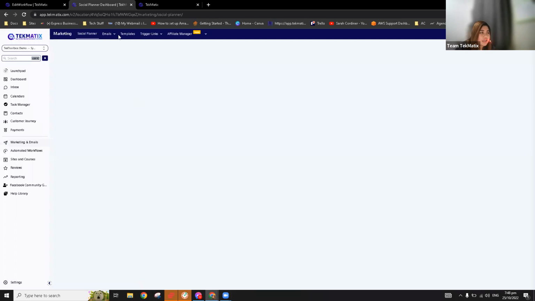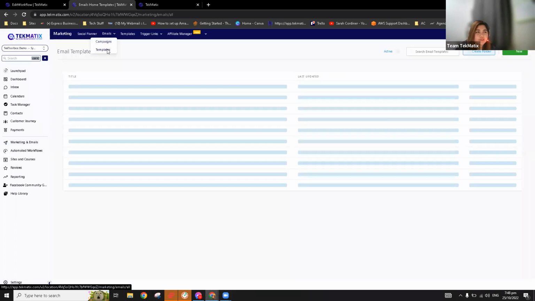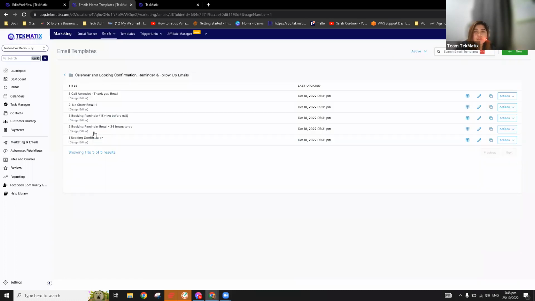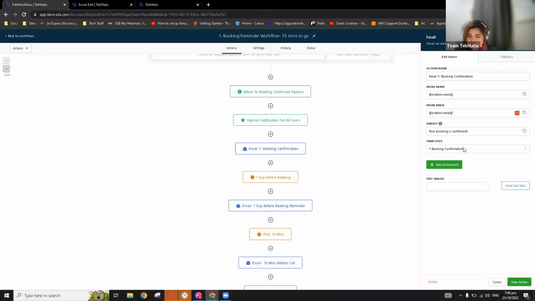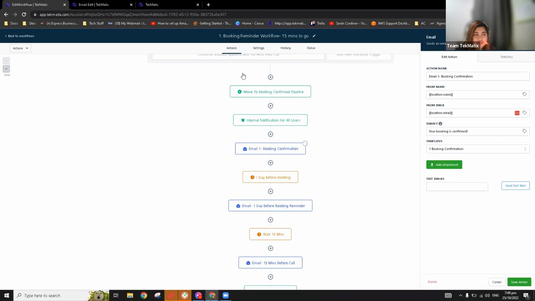Go to marketing and emails, email template, and then, you see this calendar booking. This is where all the templates for the booking are housed. So maybe booking confirmation. This one is basically booking confirmation, as you can see in the title of the template. So this is the one that's getting sent out for the first email.